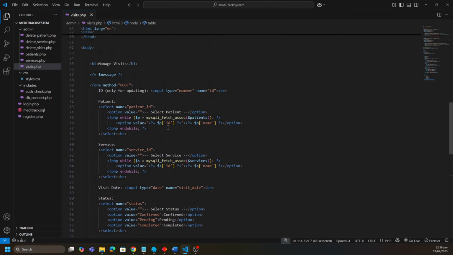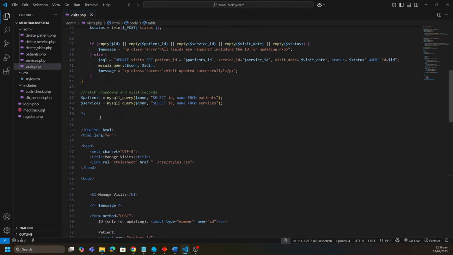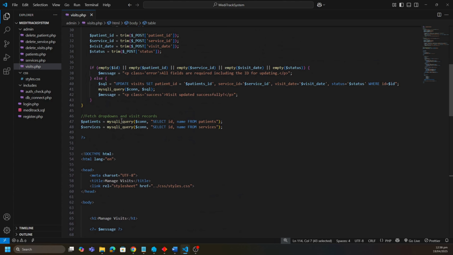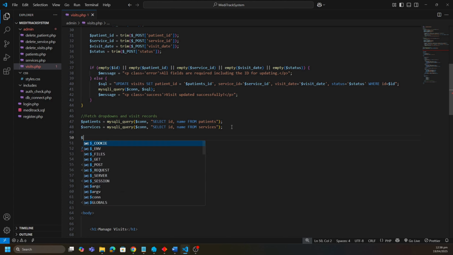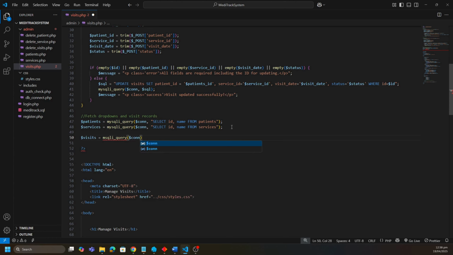So what I'm going to do is to go back into my PHP, and right below where we did our fetching of our dropdowns, we're going to put a little space here, and we're going to create a new variable called visits. And visits is going to be equal to mysqli_query. You've seen that before. It's just above. We're going to pass it the connection variable. And then now we're going to be passing it something else. And what are we going to be passing it? Well, we're going to be passing it a query.